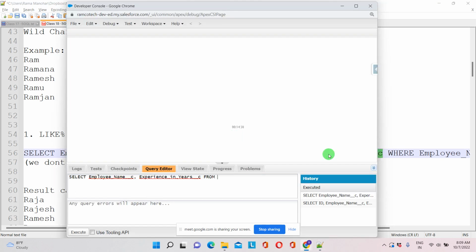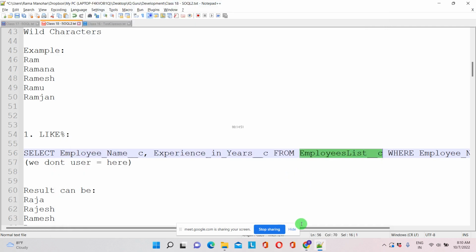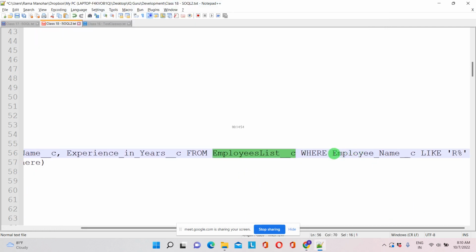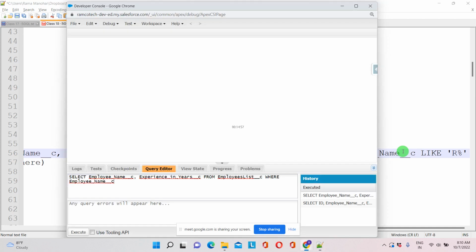It's an object. Yes, object. Name where employee name like percentage. First we need to give the field name, later we need to give like. Then give a colon here, and you can give any letters. Then give percentage, and bracket, comma.